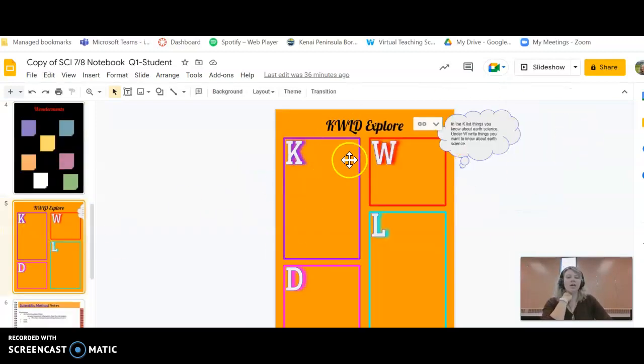This next slide here, the next page in your notebook, is a KWLD, which stands for know, want to know, learned, and didn't learn.